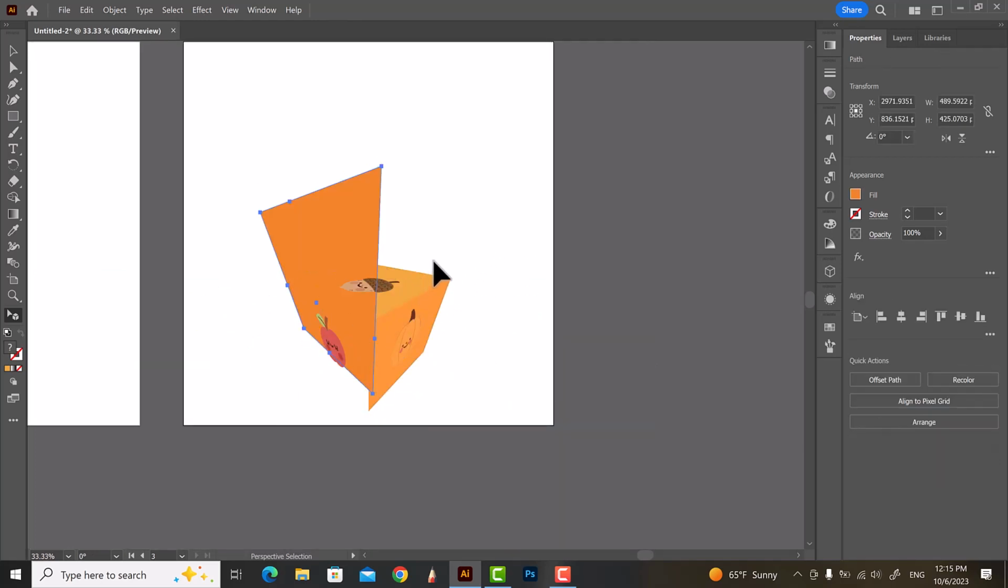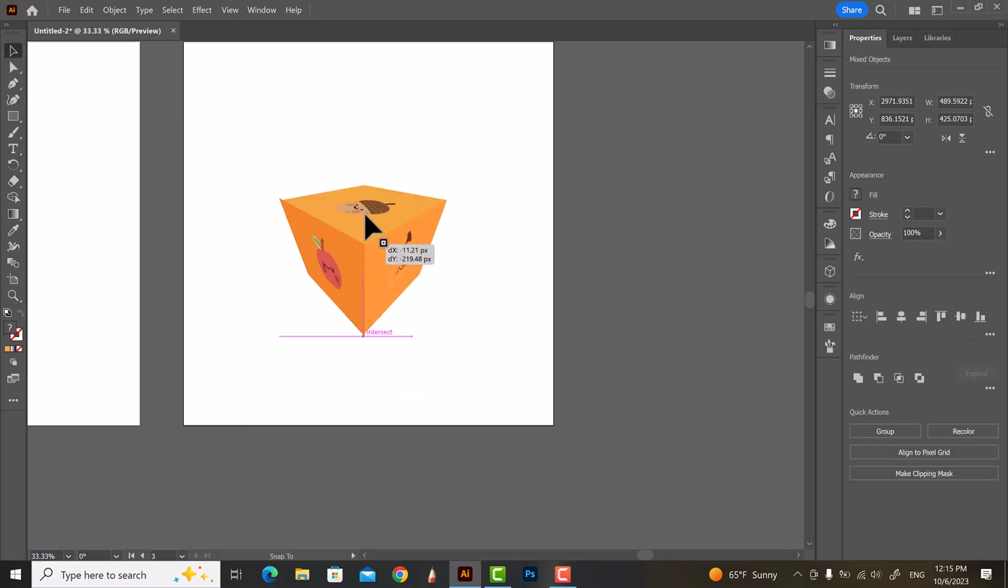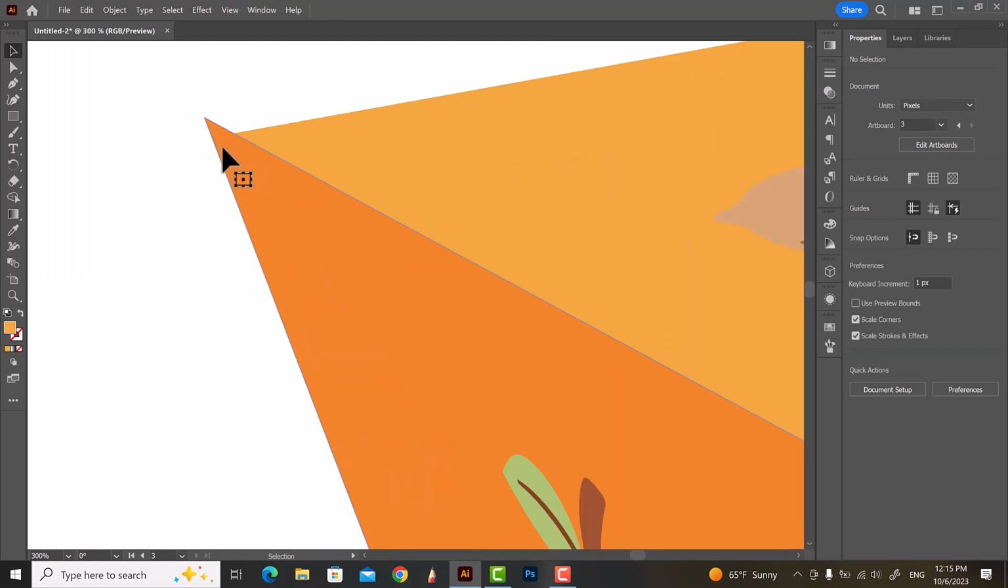Finally, turn off the grid and move the box to the center of the artboard using the Selection tool. Then, use the Curvature tool to adjust the points to their correct positions.